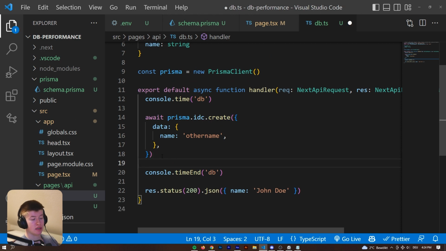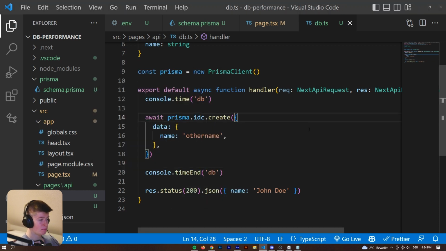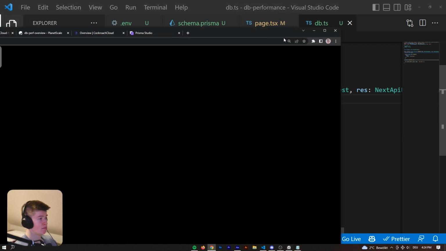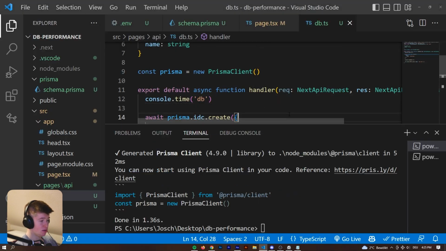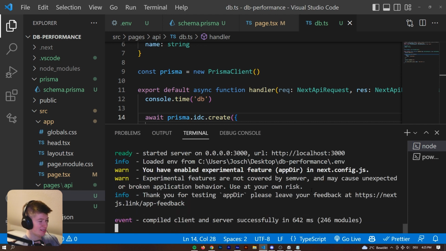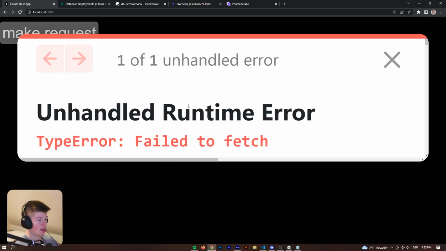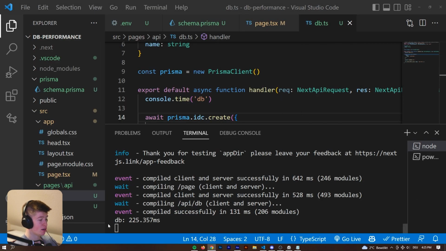NoSQL is kind of known for being fast, and NoSQL took us 388.275 milliseconds, so I am expecting that this will take longer. But let's see. Let's click the make request button right here. There we go. And let's see what happens on the server. Oh, and I didn't even start the server. Okay. Well, I know, there is an error. Okay, let's refresh the page. And now we should be able to make that request. And let's see what happened on the server.